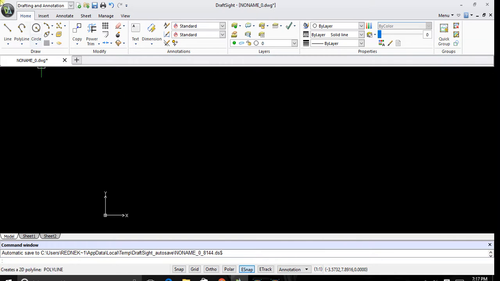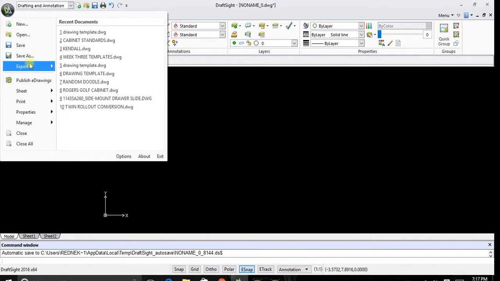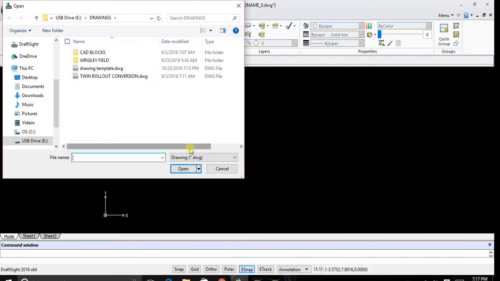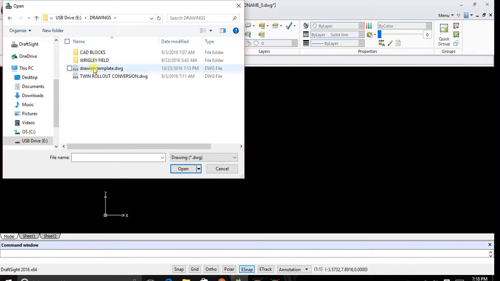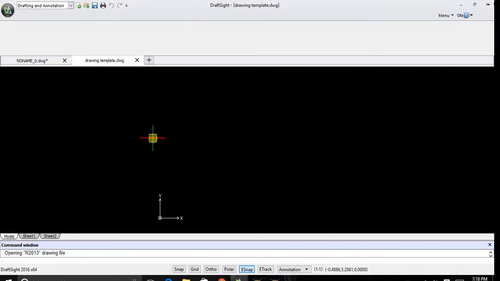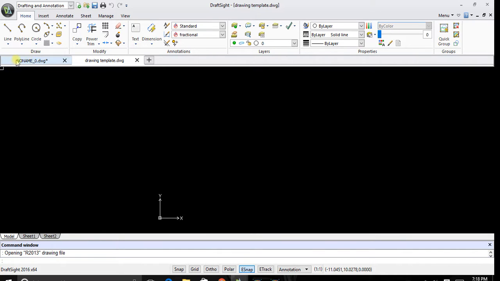So I already have a drawing template to work with. So I'm just going to go straight from the beginning. I store all my drawings and all my data on a thumb drive, which is located right here. I go to drawings, and there's drawing template.dwg. I'm going to go ahead and open that. Okay, and I'm going to close this no name drawing.